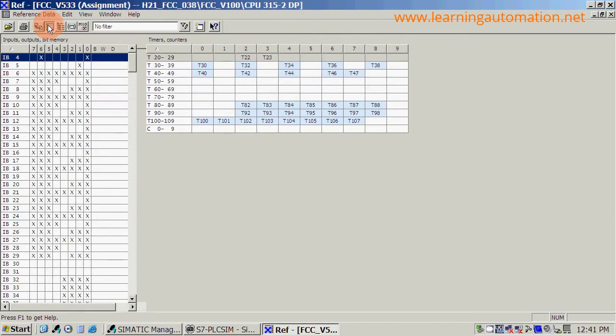And when we open this, we can see our inputs, outputs and bit memory and timers and counters that are used. So here we can see that timers 22 and 23 have been used, timers 30, 32, 34, 36 and 38. There's no counters used in this project.